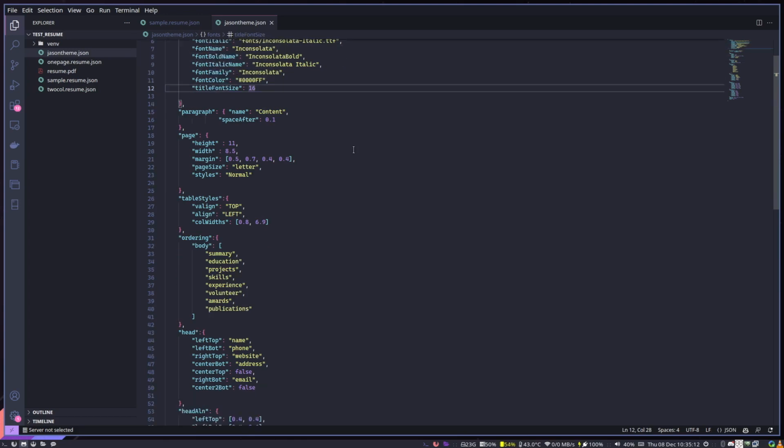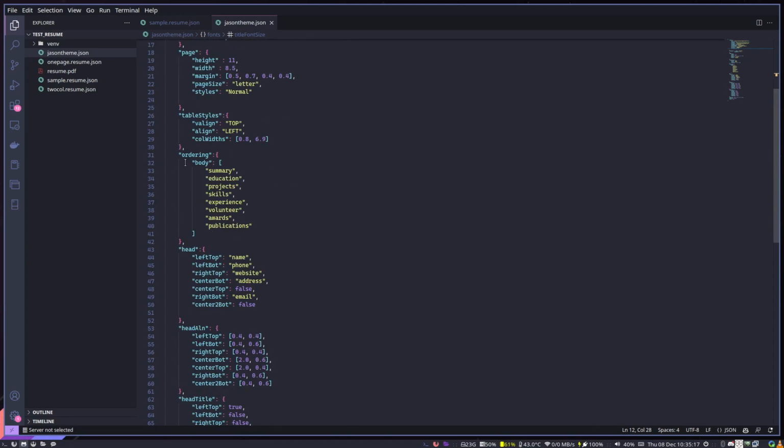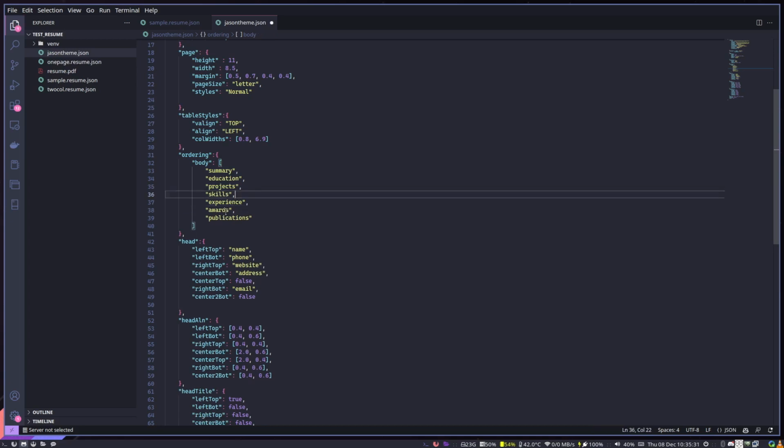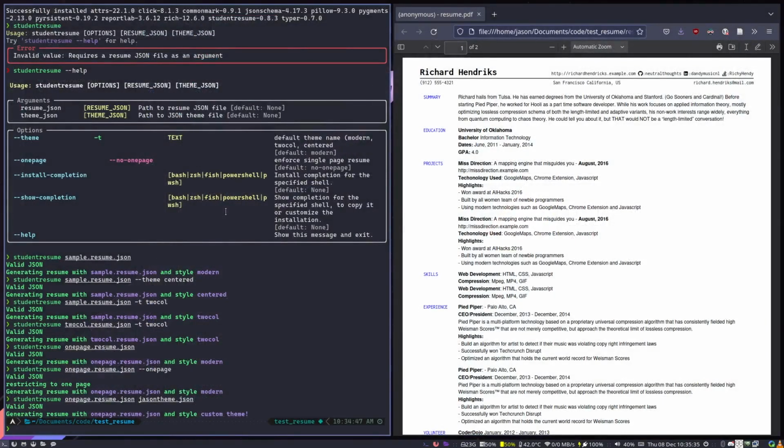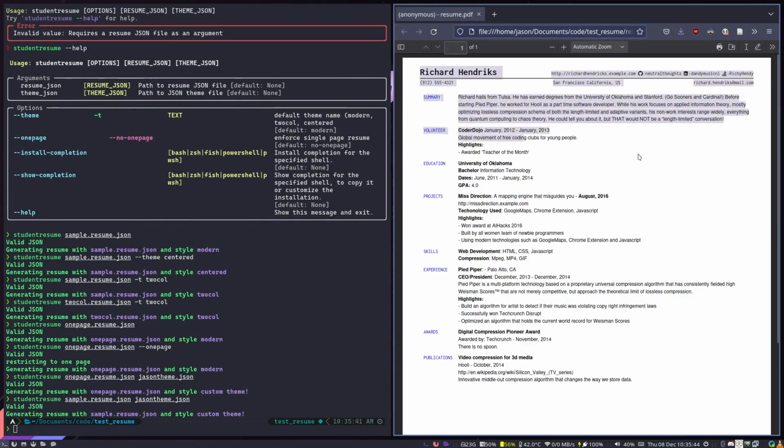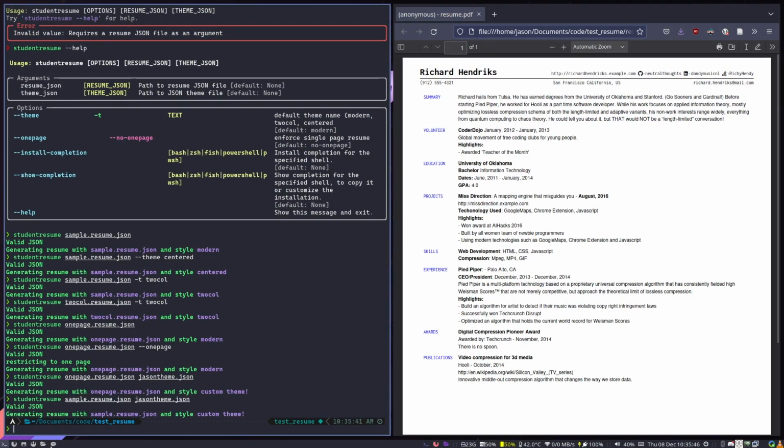We have font sizes. Another useful thing in here is ordering. So if you want to change the order of it, so you want to highlight, say, I don't know, your volunteer experience for some reason, you can just simply remove it from there and stick it up over here below your summary. And then when you regenerate your resume, it will be right here, which is quite handy, I think.